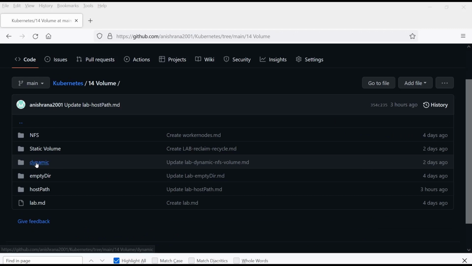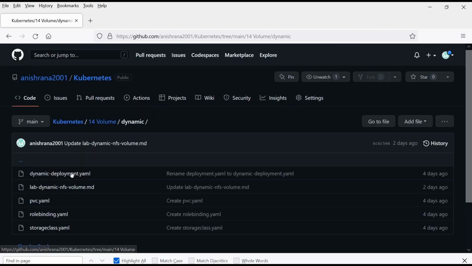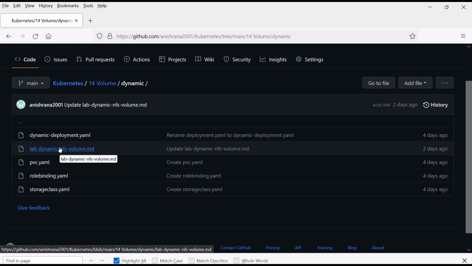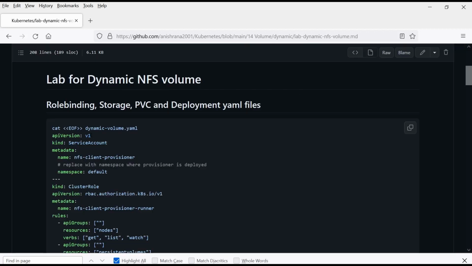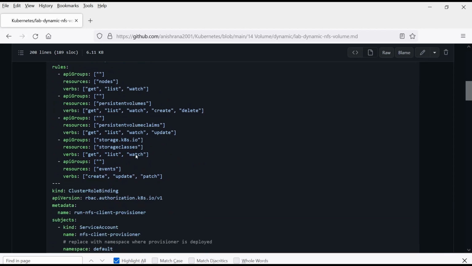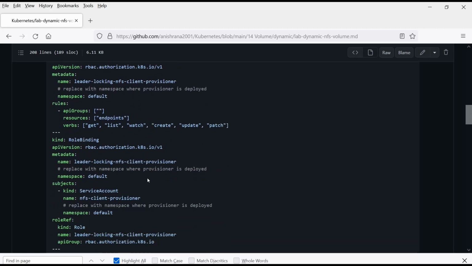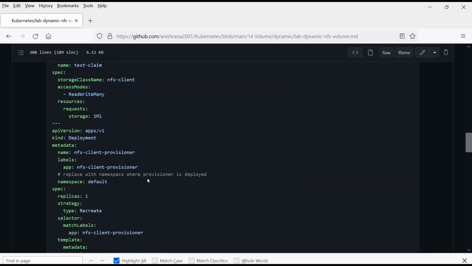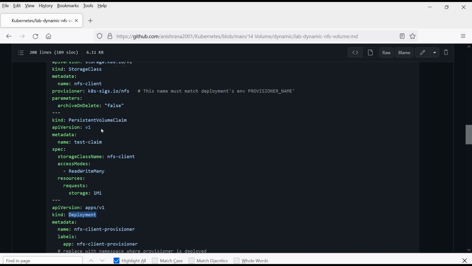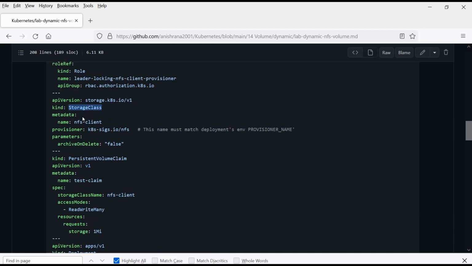For dynamic volume, we need to click here on the dynamic directory and then go and click on lab dynamic volume. This is the YAML file which consists of the service account. As of now, I have not completed this topic, so I will complete it. And the cluster role binding is required to give the privileges. And here I'm going to create the deployment and persistent volume claim. My storage name is nfs-client. In the storage class, I have defined nfs-client here.